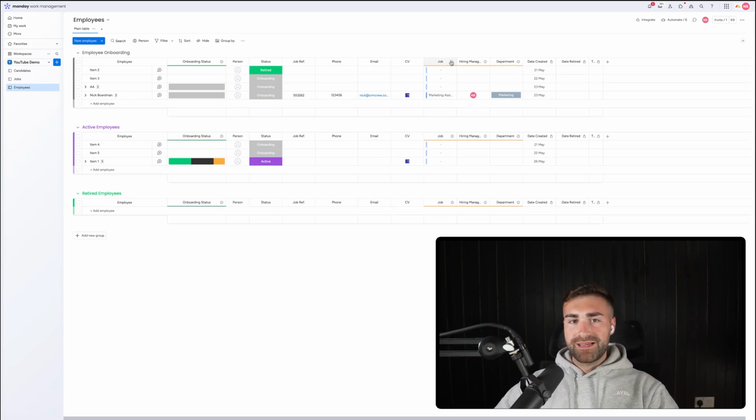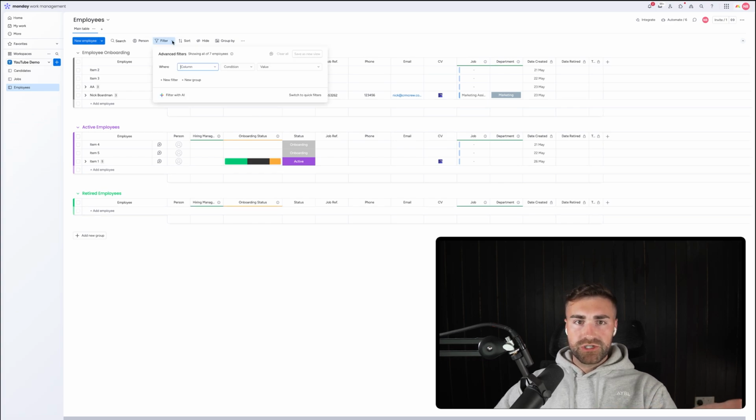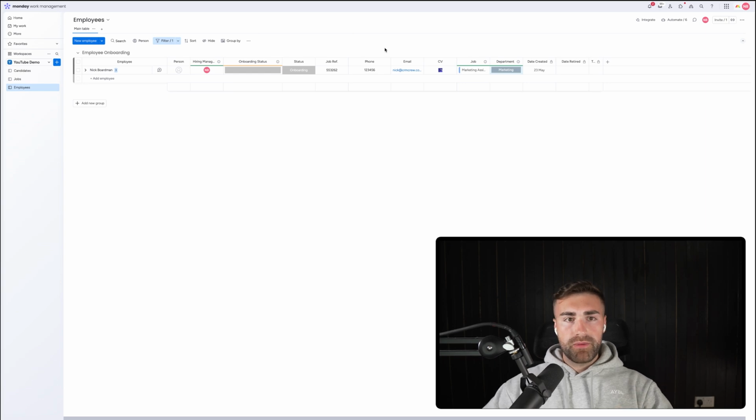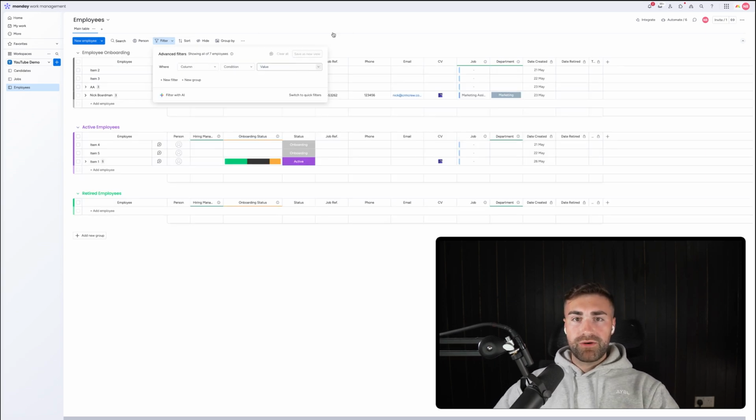So now I can see very easily, I've got my employee onboarding, the department, the hiring manager that was associated with this. I can put this here. I can see the status of my onboarding. If I want to filter, show me all of the employees in the marketing department, I can do column drop down. I can just scroll through here, go to department is equal to marketing. This will show me all of my marketing employees. Pretty self-explanatory stuff once you get your head around it.